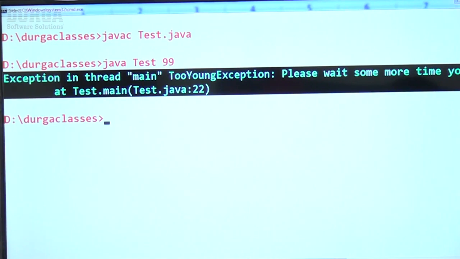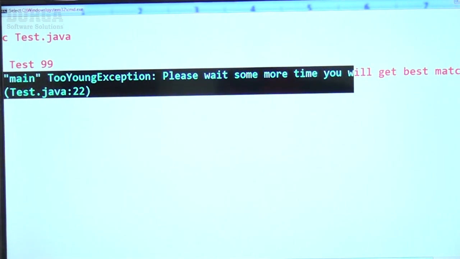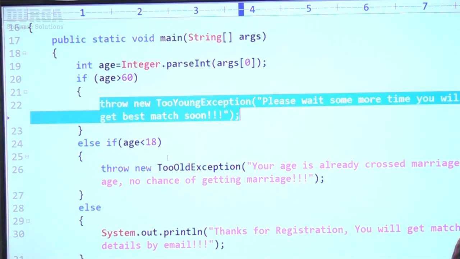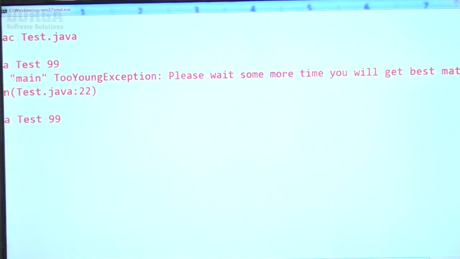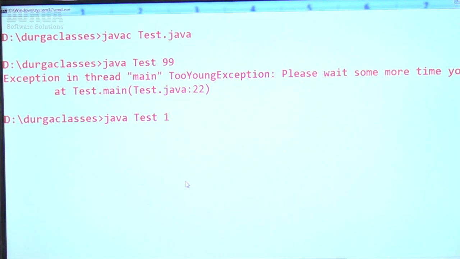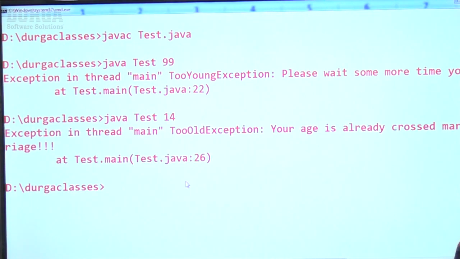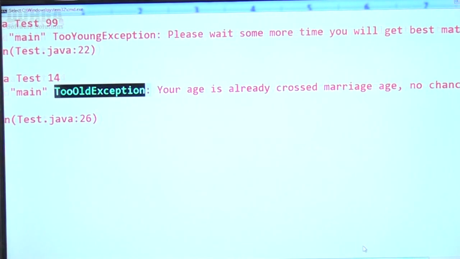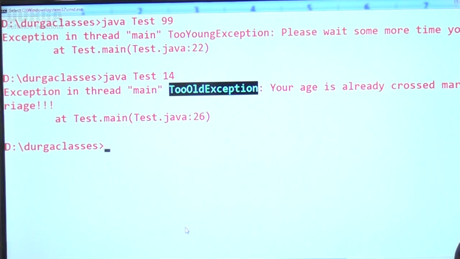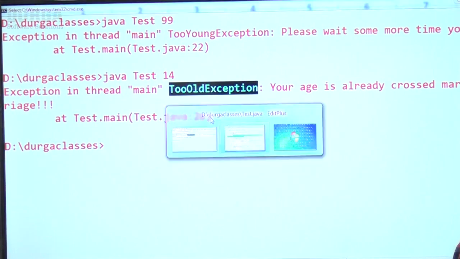This is the exception we are going to get, sir. Suppose instead of 99, I'm trying to enter 14 years. Have you observed, right? Exception in thread main, TooOldException: your age is already crossed marriage age, no chance of getting the marriage. Like this it's going to provide.